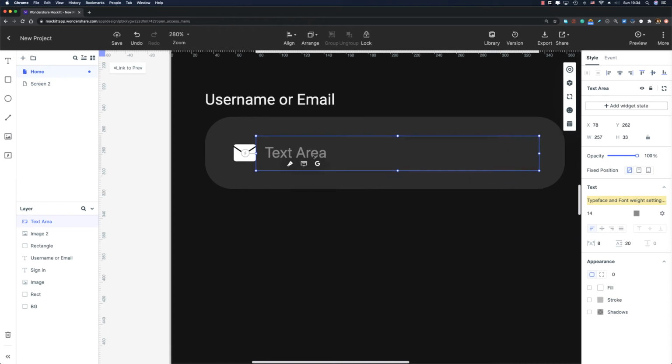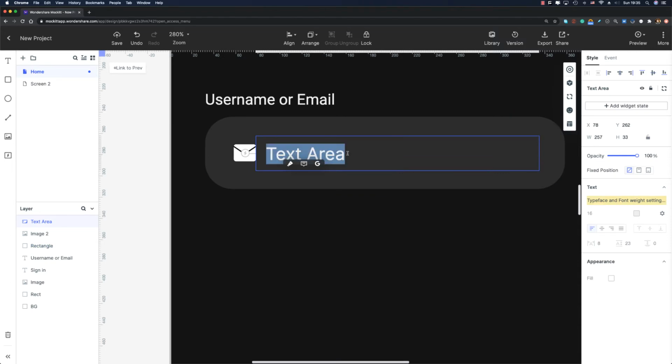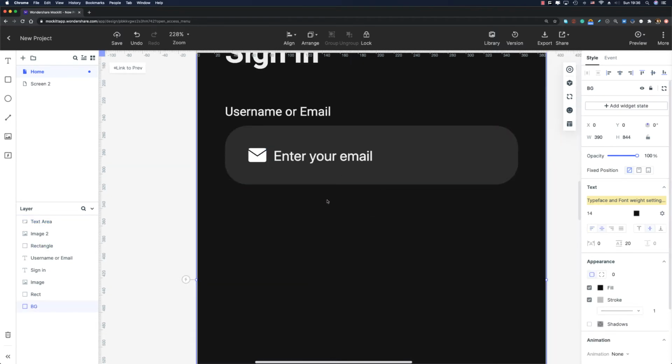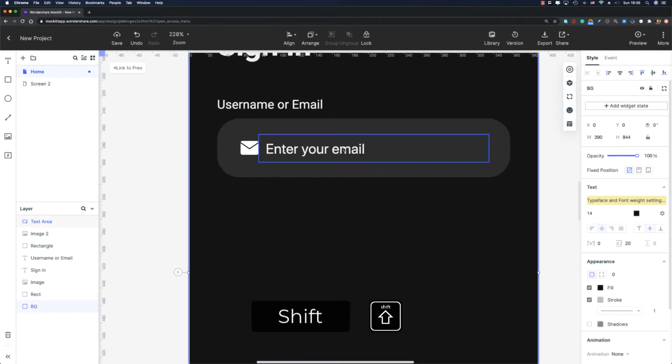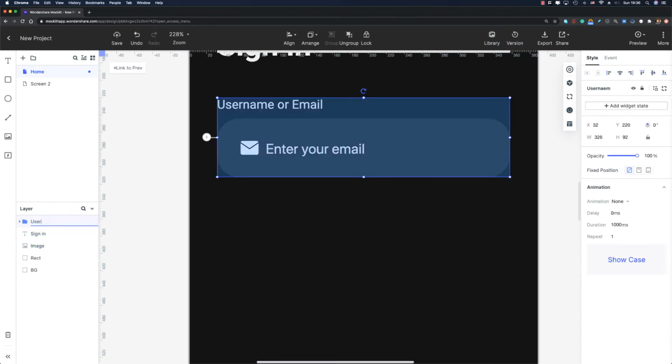Perfect. Now it's time to modify the text properties. I'm going to select this text area, and on the right side, let me increase the font size to 16 points and the color to EEE, just like that. Nice. And I'm gonna modify the text to enter your email. All right, good. Our first text field is ready. Now we need to select all these elements, group them, and let's call it username. Now I'm gonna duplicate it.